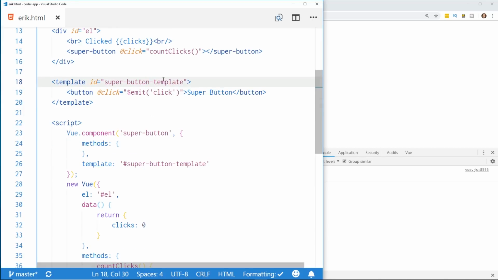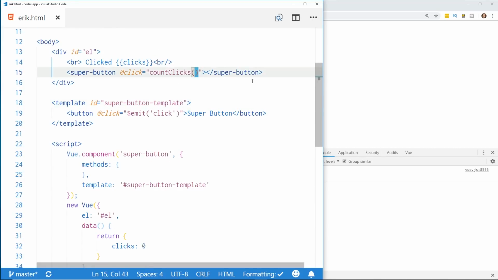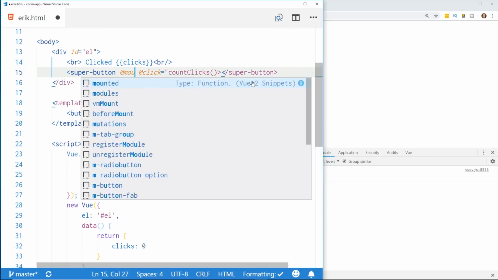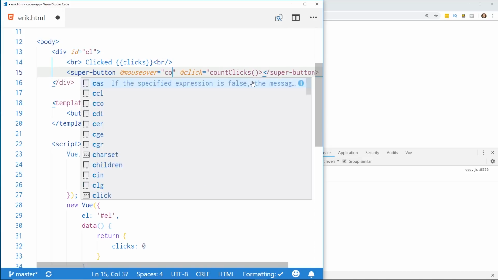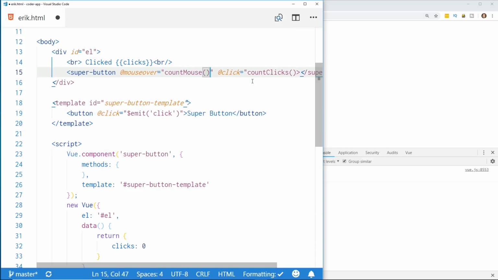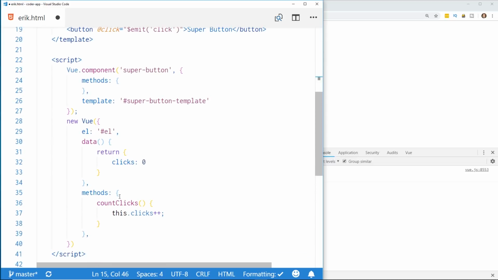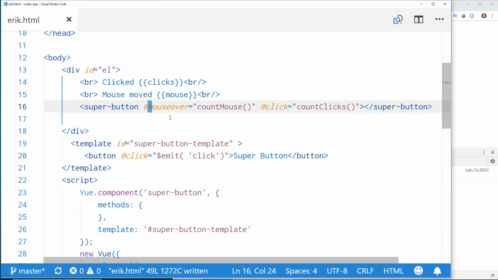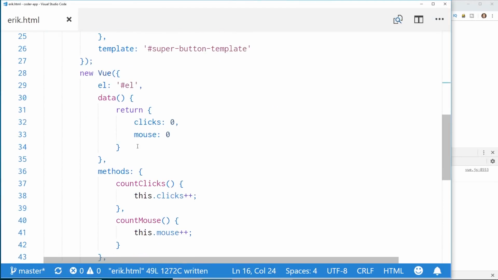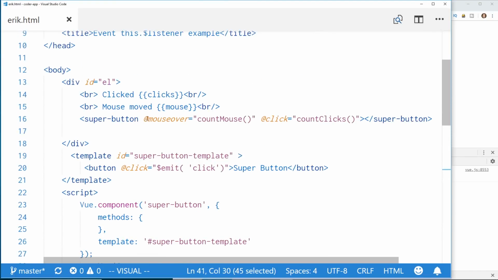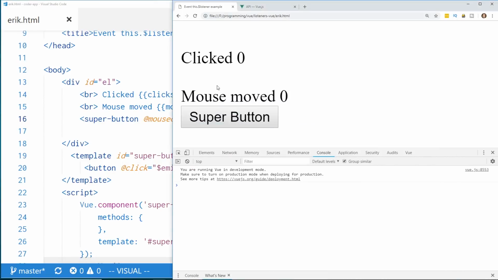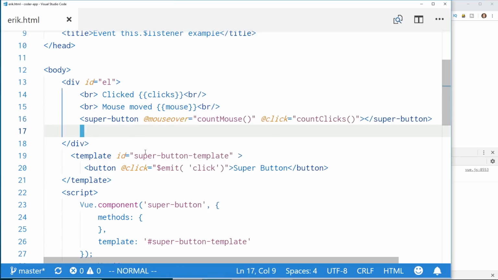Now, what happens if we have multiple things? Let's say we add another one here. So let's add a mouse over. If we do mouse over here, we can add in, let's say, count mouse. And we can have another method in here for count mouse. Okay, so you can see here that we went ahead and added this new count mouse. And inside here on our super button, we added a mouse over event that triggers the count mouse. And you can see here, every time the mouse moves, it'll update.